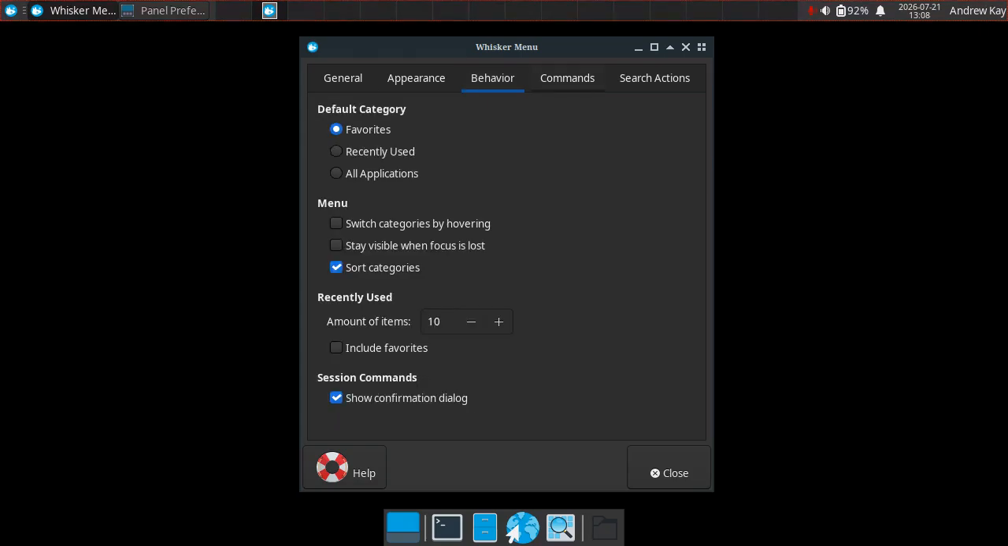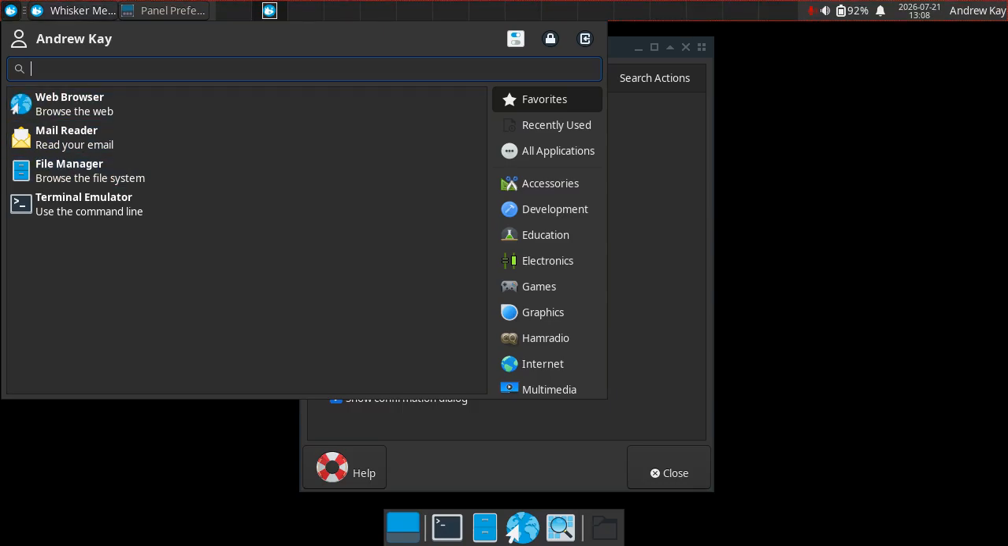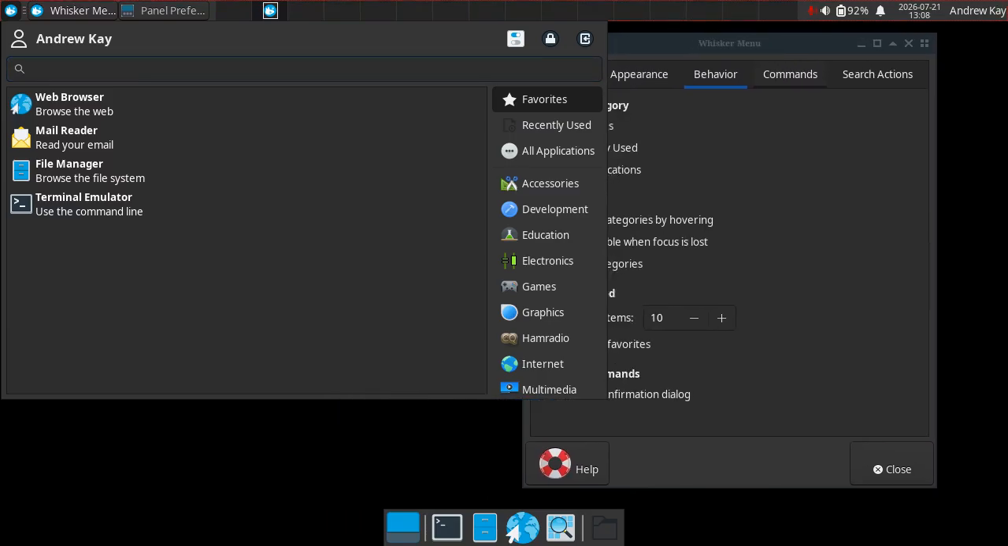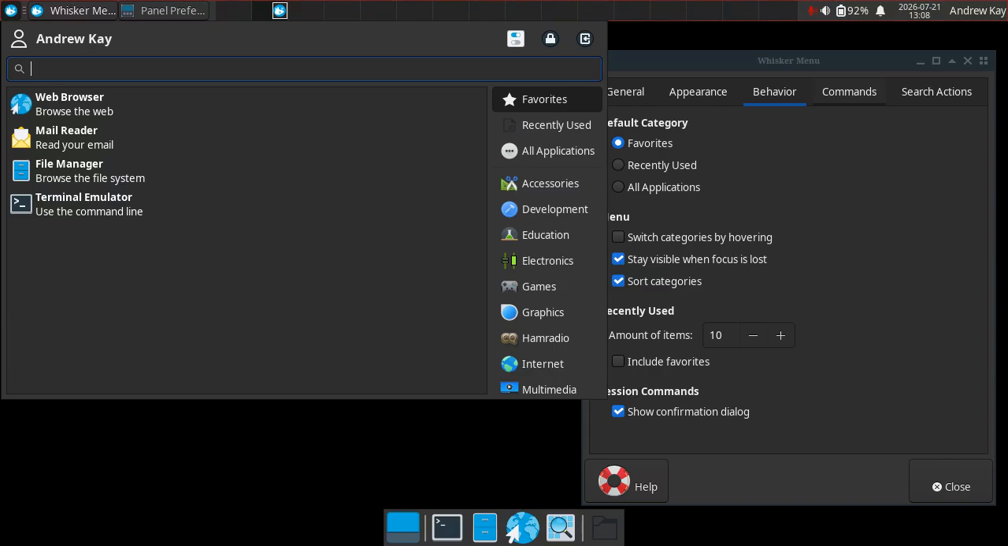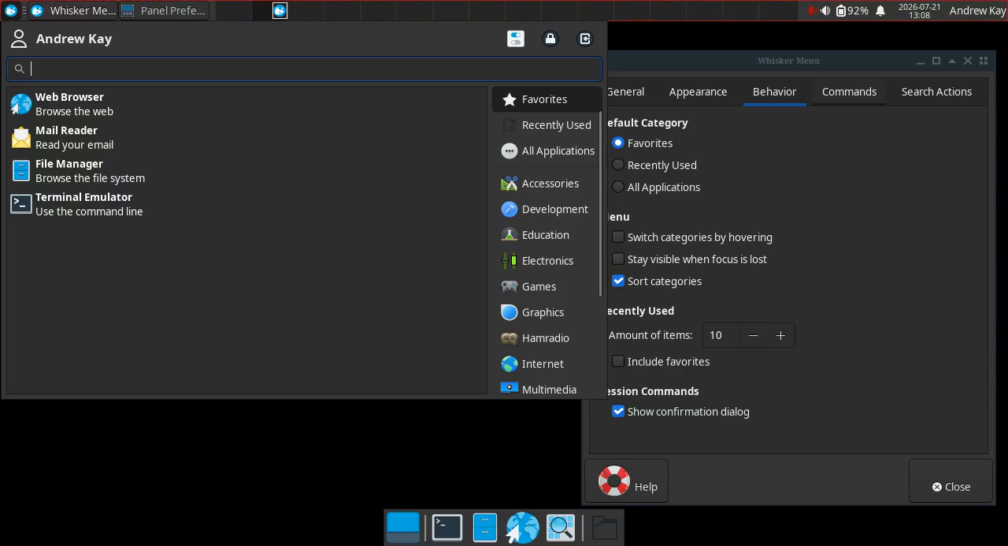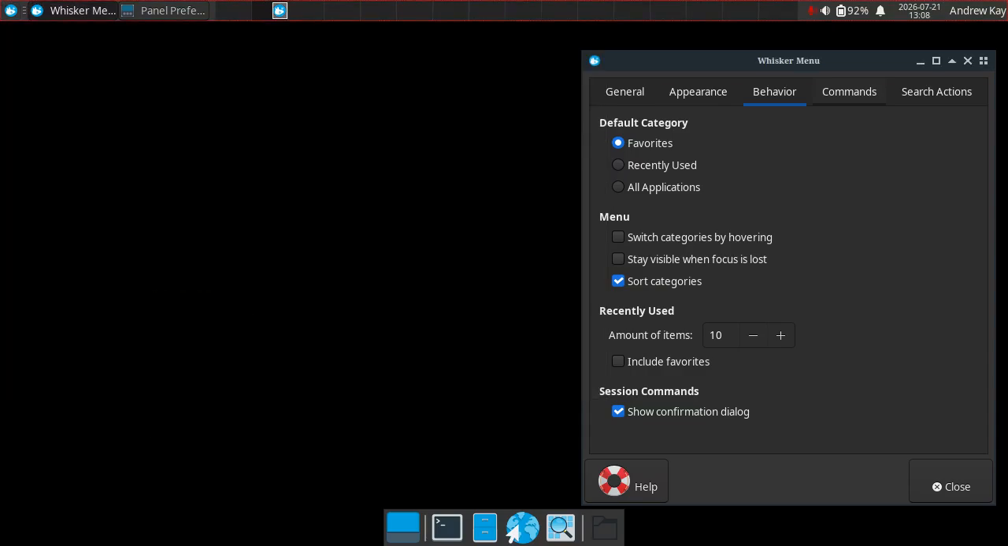The default categories, you can default to favorites, recently used, or all applications. You can stay visible when focus is lost on the Whisker menu, which it kind of feels like it as well right now. Stay visible when focus is lost. Can I let it stay visible while focus is lost? Yes, I can. Can I change it? Unfortunately, not at first. But let me actually do this. Will this become invisible when focus is lost?